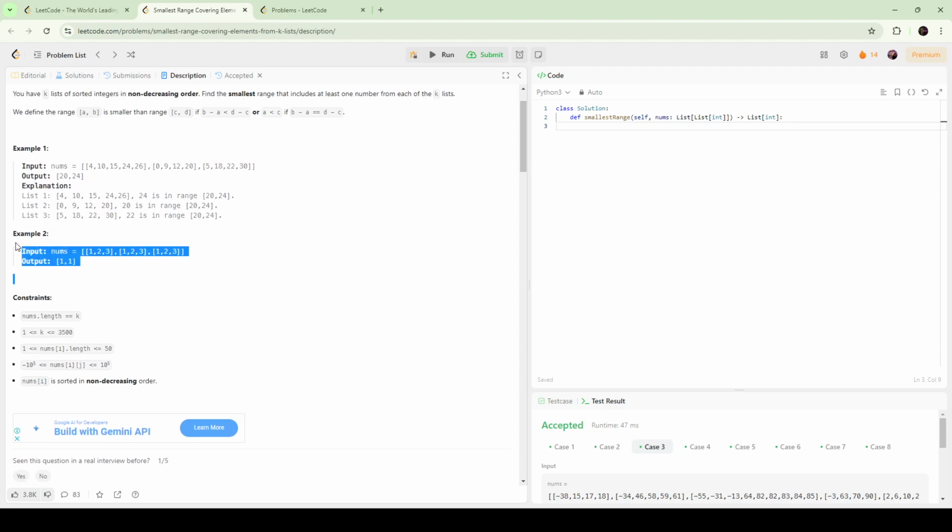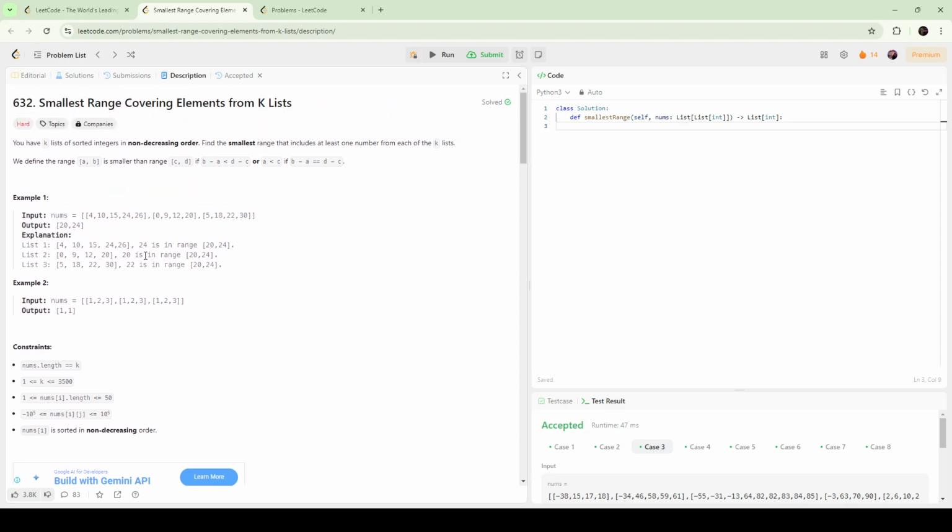Okay, for this example, we can see that we can have duplicates in each of the k lists. So here we have 1, 2, 3 in all 3 groups, and hence the result is 1 and 1 because the difference is 0, and it covers all the 3 groups.